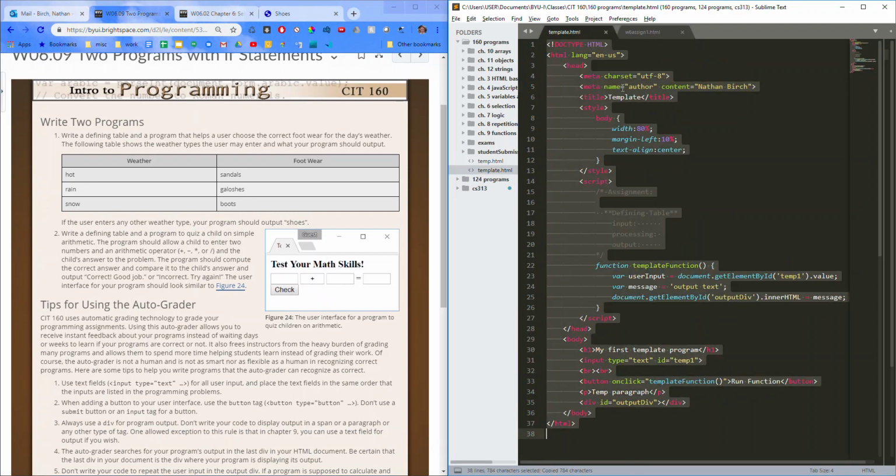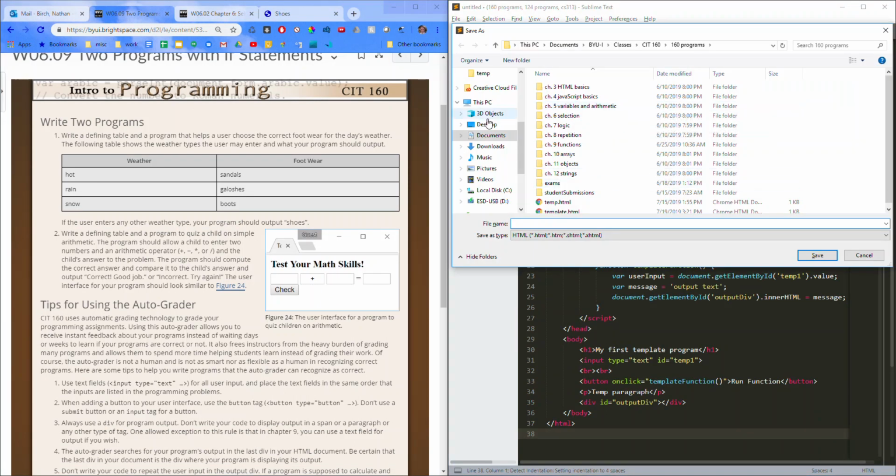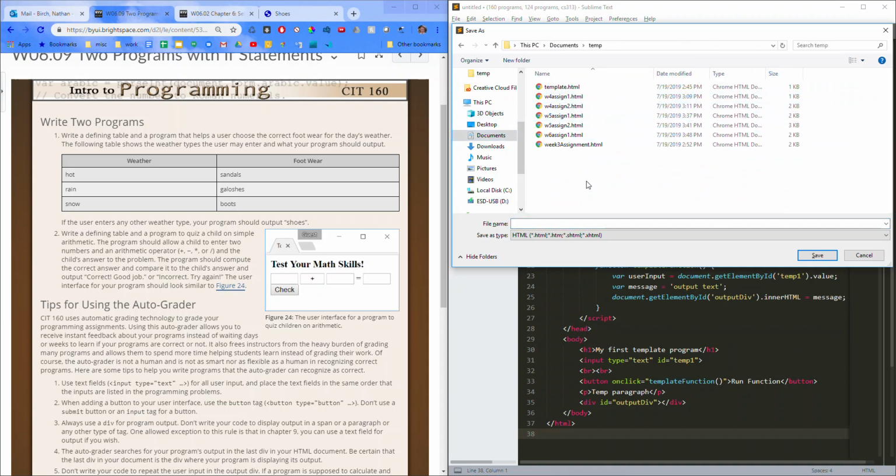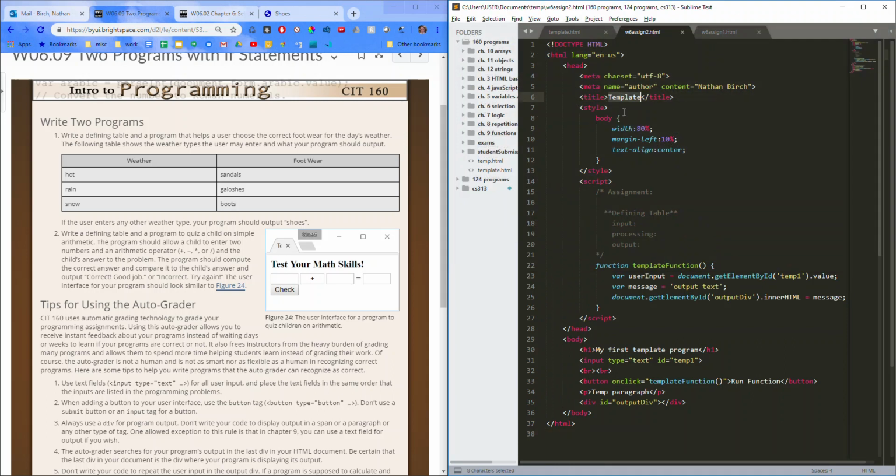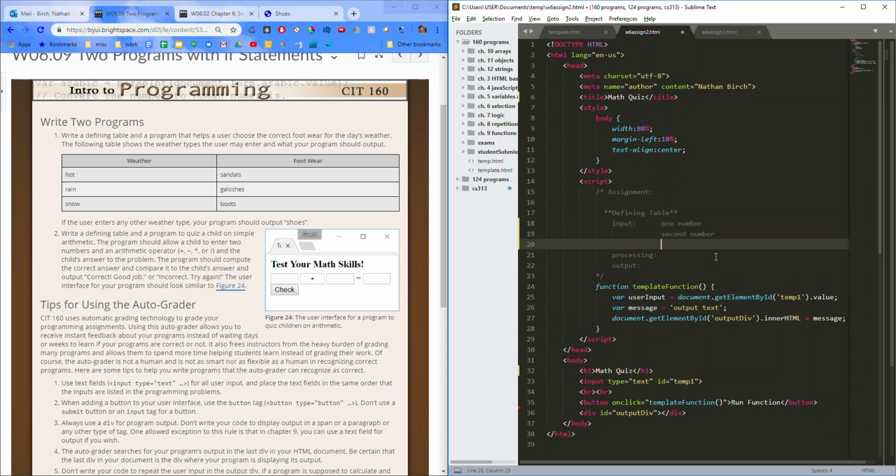So I'm going to copy this template again and paste it and save it as week 6 assignment 2. And I'll say math quiz for our title, and we'll make that our heading as well. Don't need a temp paragraph. Let's look at our defining table. So the user can enter in, it looks like 3 values, right? 2 numbers and an arithmetic operator. So we'll say 1 number, 2nd number, arithmetic operator.